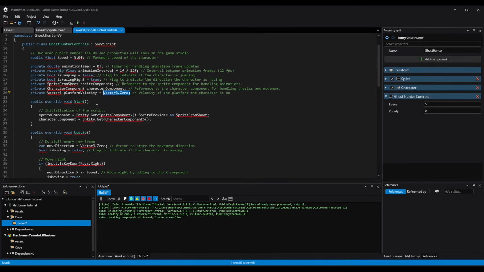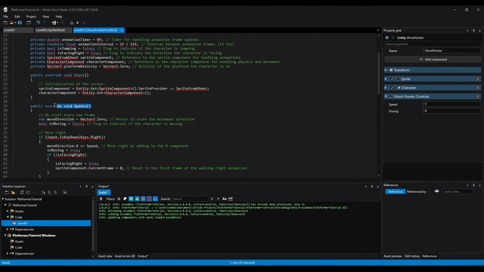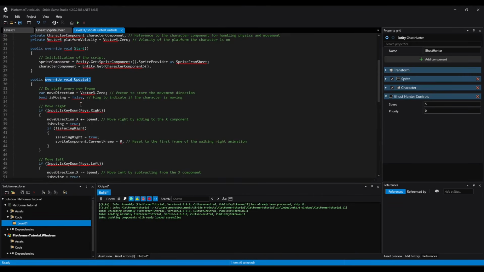So moving on to the start method. This method is where we want to initialize properties. So we want to initialize the sprite sheet every time that the game starts, and we want to initialize the character component. So using the entity.get method, we can do this.